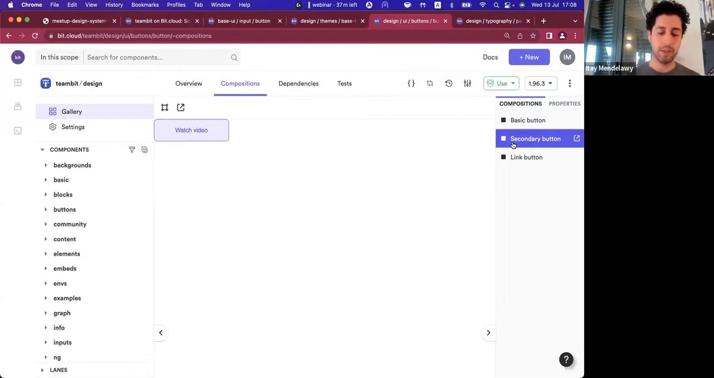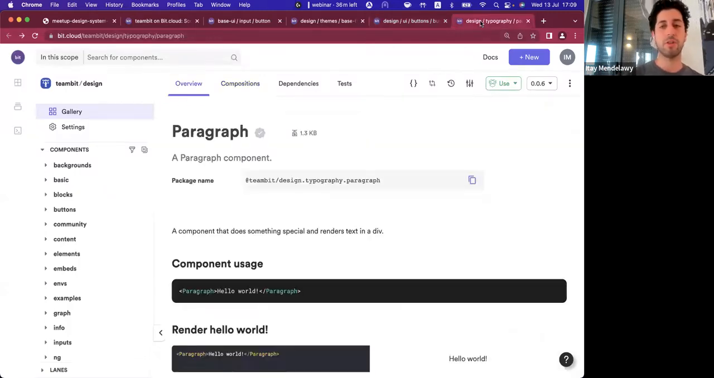So this way we decouple several problems here, right? We decouple the base functionality or accessibility, interactivity of what is a button. We decouple the theme itself. And then we also have a button with a specific set of behavior, like being a secondary button or a link button, for example. We can even do it for typography. So, having paragraphs or headers or whatnot.